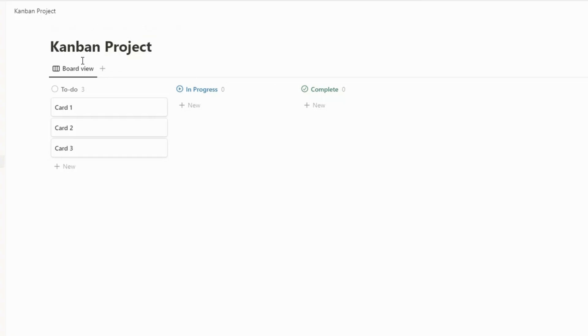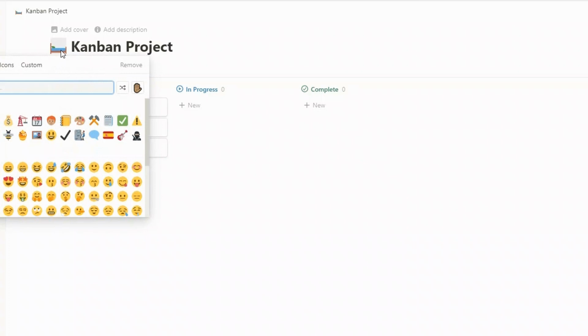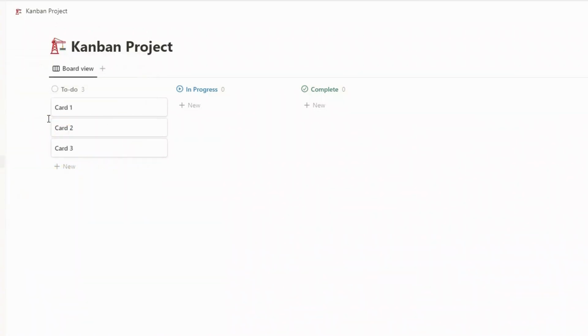As with other pages and databases, you can add an icon, so I'll do that here. We'll choose this crane, and if you wanted to, you could add a cover as well. I won't do it on this particular one because it'll give me more room to add tasks into this column.